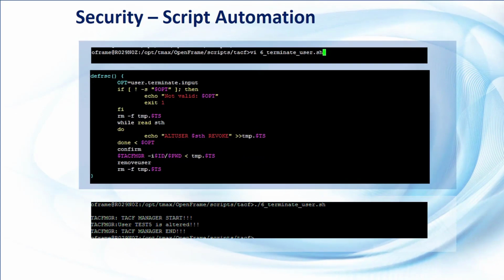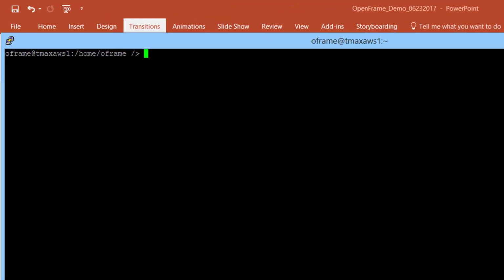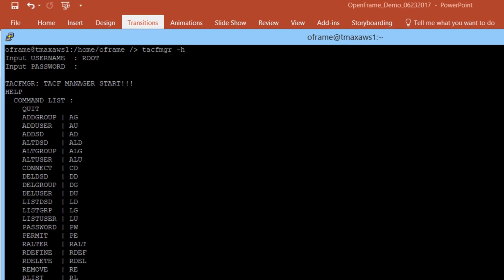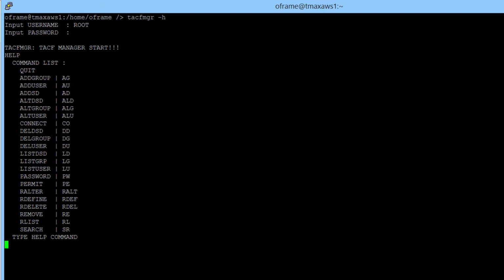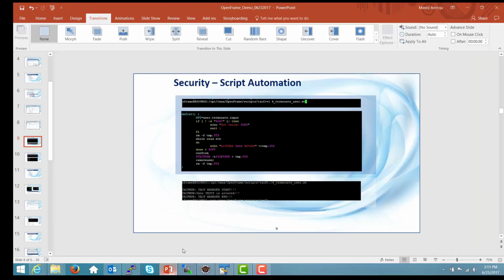OpenFrame provides a command line interface called TACF Manager. Where when you try to log in, it asks for the user ID and password. And if you would like to list the various commands out of the TACF, you can type help and press enter. So it lists the various options that basically whatever we did from the graphical user interface can also be implemented from the command line. And you can also use these command line options from a shell script that I'm going to show.